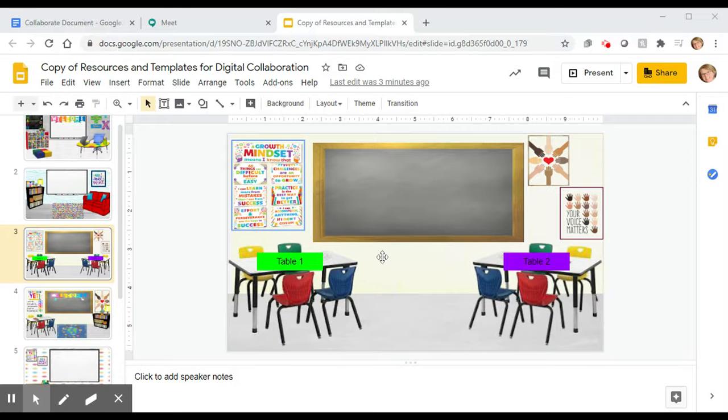Okay, so now I'm going to show you how you can create breakout rooms using Google Meet. So let's say, for example, that you have two groups that you would like to organize for the students to go off into two small groups to collaboratively work together. For this purpose, I have created a little text box on each of the tables here that say table 1 and table 2. You could use any text or image, however you want to organize that.